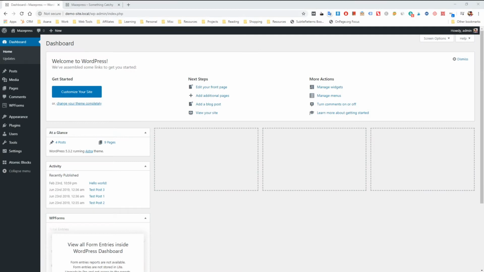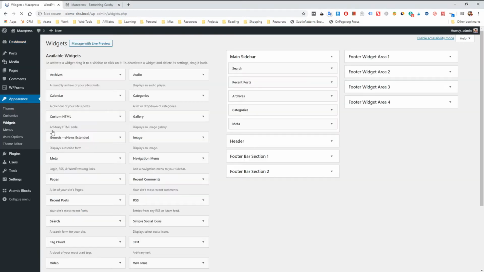In this video, we're going to take a look at widgets. If we head over to Appearance and Widgets, this is the way of accessing the widgets from the back end, from the dashboard. As you can see, with a currently active theme, which is Astra, we have the main sidebar, the header, footer bar section 1, footer bar section 2, and 4 widget areas, all of which we can add widgets to.